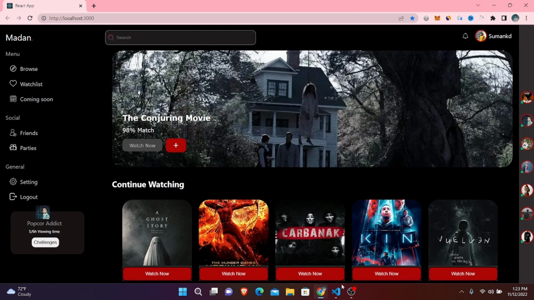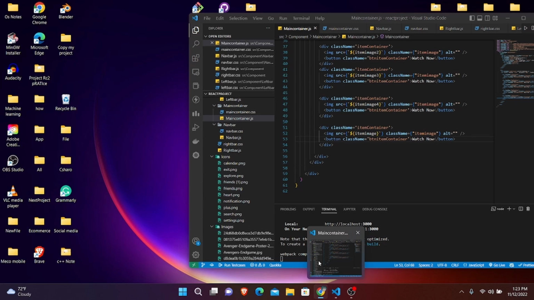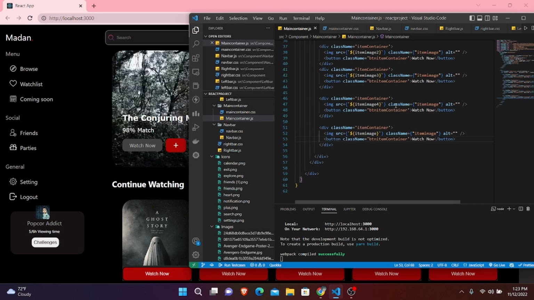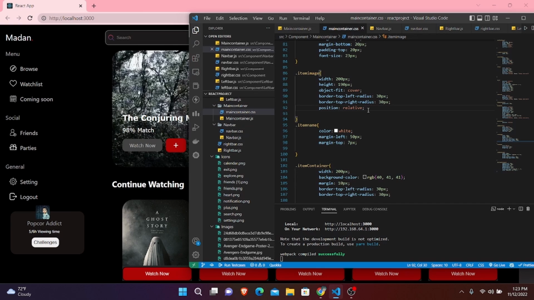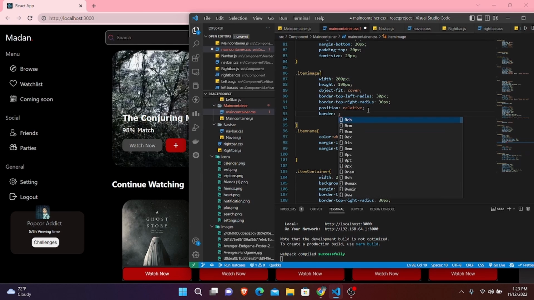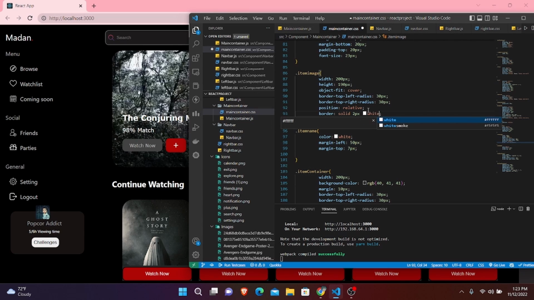So okay, now how can we make this website more beautiful? Let's think about that. Maybe I also need to add a border for this image too, just like this. Okay, so let's try it out. Let's go to our item image, and here let's write our border. Border will be solid 1 or 2 pixel, and maybe white color. Okay, so let's see.